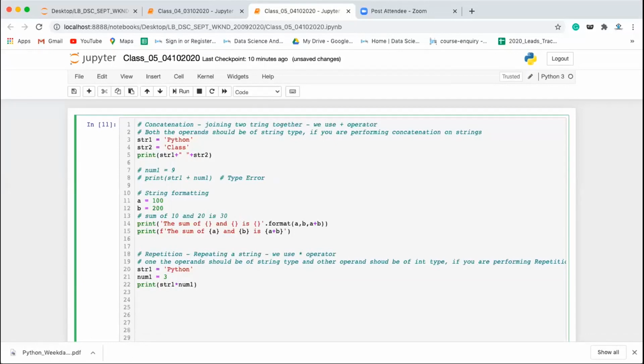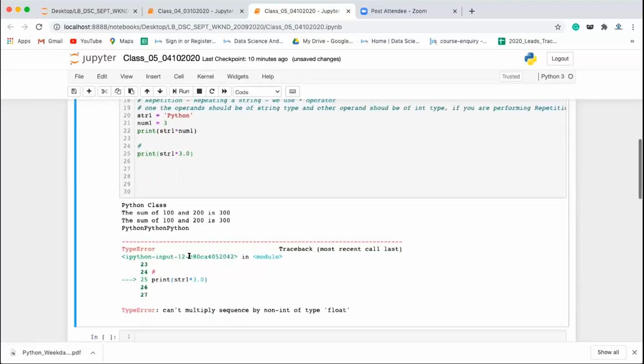Check if it is a floating point. No, you cannot take a floating point value. That will give you an error. So 3.0 also will be an error. If you write into 3.0, that is going to give you a type error: can't multiply sequence by non-int of type float.